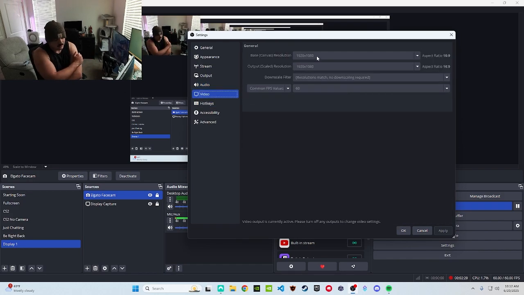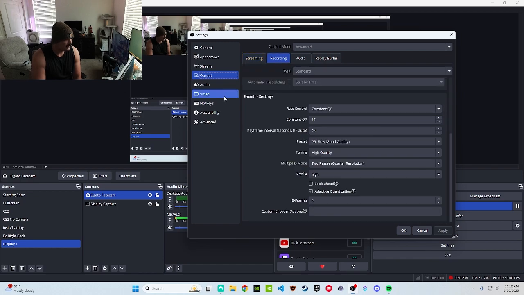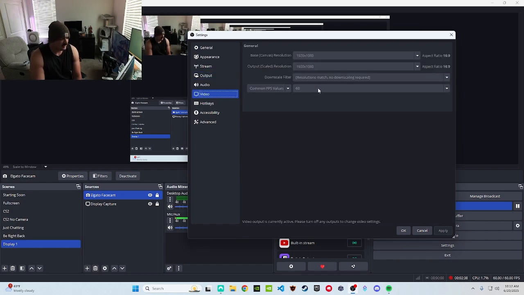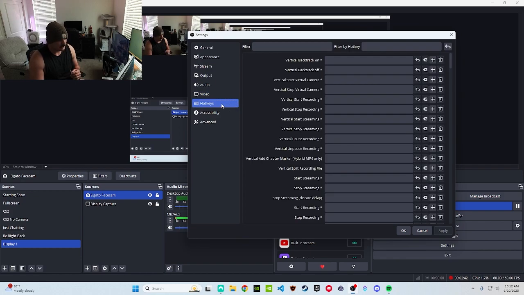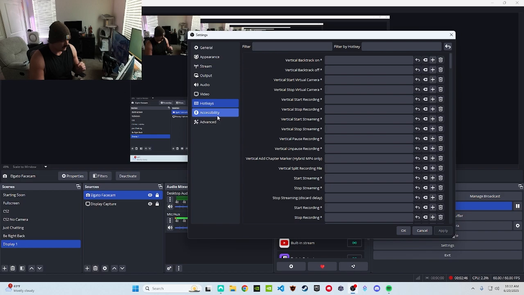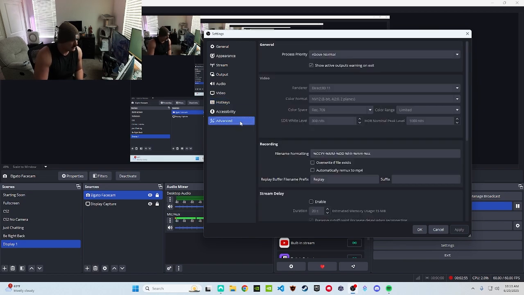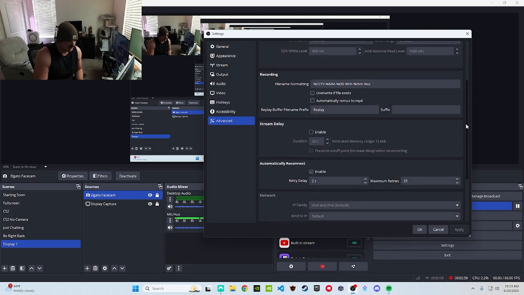Video, I do 1920 by 1080, 1920 by 1080 because it gets rescaled in output. And then I do 60 FPS. You can always put it down to 30 if needed, but you probably won't need to, right? Hotkeys, this is custom. I use an Elgato Stream Deck, so I don't really need to do anything crazy there. And then accessibility, normal, advanced, just copy the settings I have here.